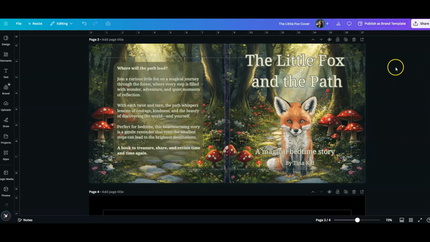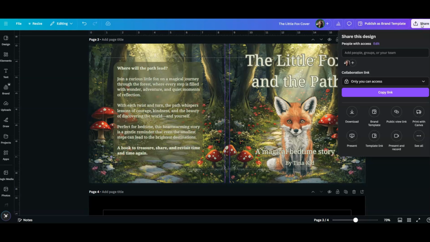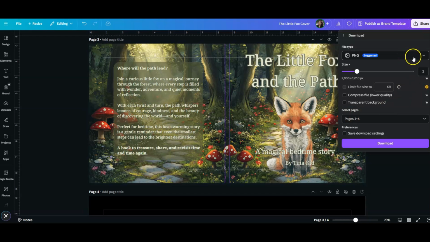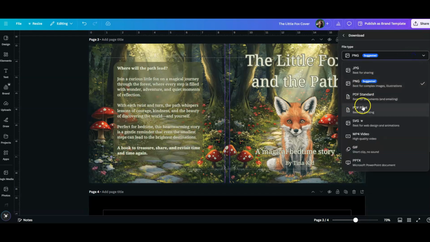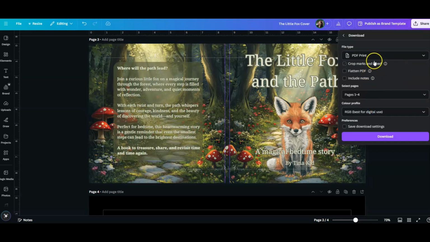You can download your cover as well as your interior by clicking share up here on the right hand side, and then you click on download. Then you want to download this as a PDF print. This is the same for the cover as it is for the interior. Always download as a PDF print, and before you do anything else, tick the box that says flatten PDF. You need to do that so that your whole PDF is printed correctly on Amazon.